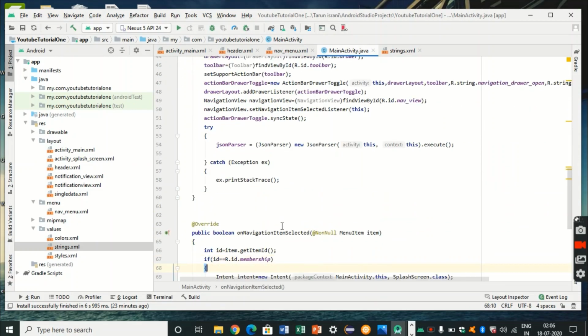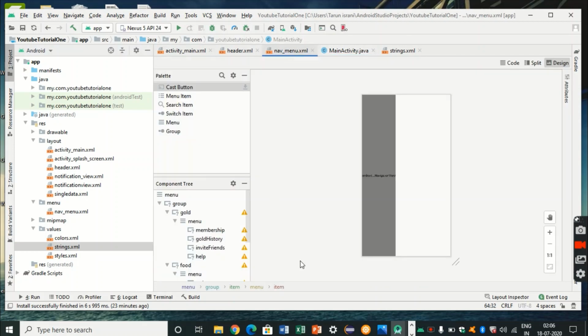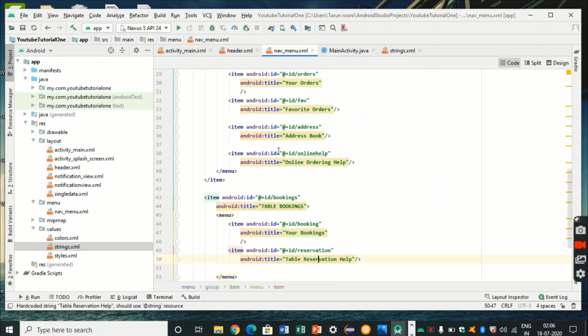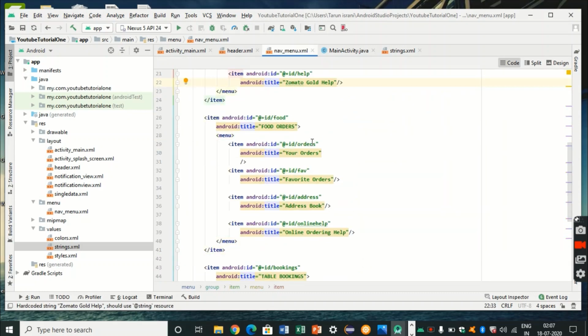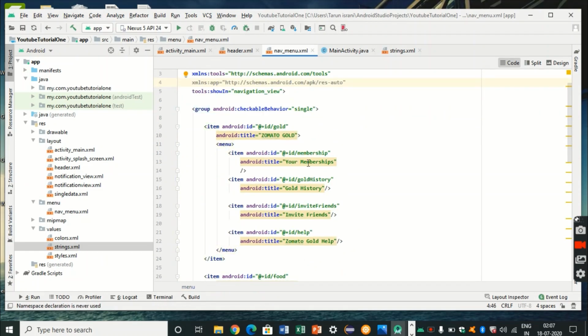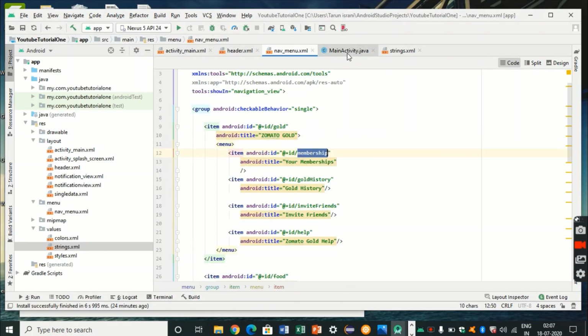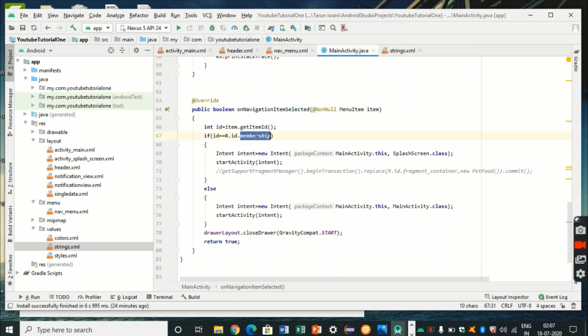Coming to this overridden method, you remember in the nav_menu we had created a lot of sub menus under one category, IDs, orders, and so on. So if you click on your membership and want to navigate to some other screen showing your membership details, the ID here is given as membership. In main activity, if the ID is membership, just for your general understanding, I navigate from main activity back to my splash screen. You can navigate to some other Java class where you have another screen to display to the user.